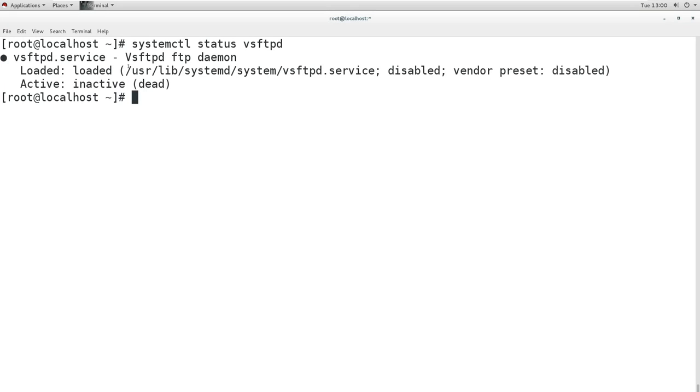And you can see the path of the service also. Now it is currently disabled, and the vendor preset is also disabled. That means this is the default status of your service, that it will always be disabled from the vendor. Currently disabled means if I start the service, then it will start, but if I restart my system, then the service will go back to the default status, which says disabled.